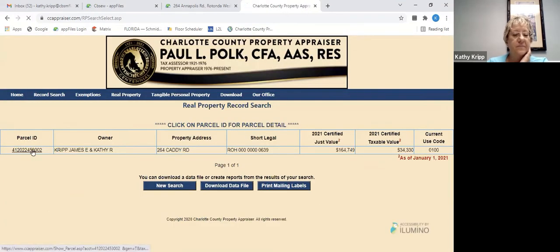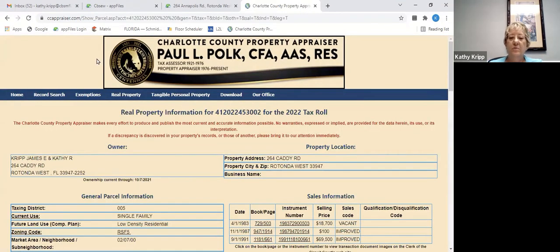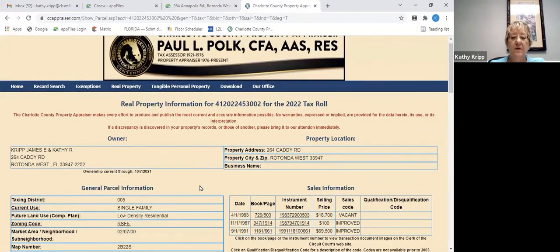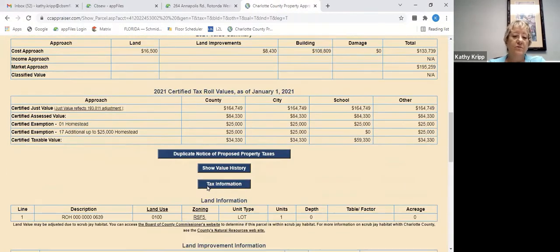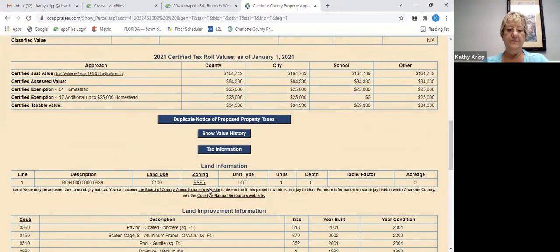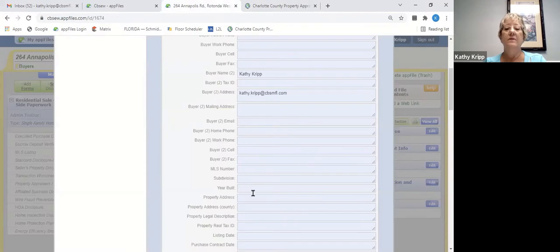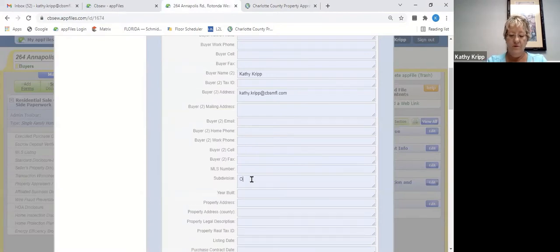All right. And this is Appfiles, a Windows-based program, so you can copy and paste from one screen to another back and forth. So over here, even though it says 264, I'm going to copy and paste the subdivision, which in this one is actually Rotunda. It's Oakland.